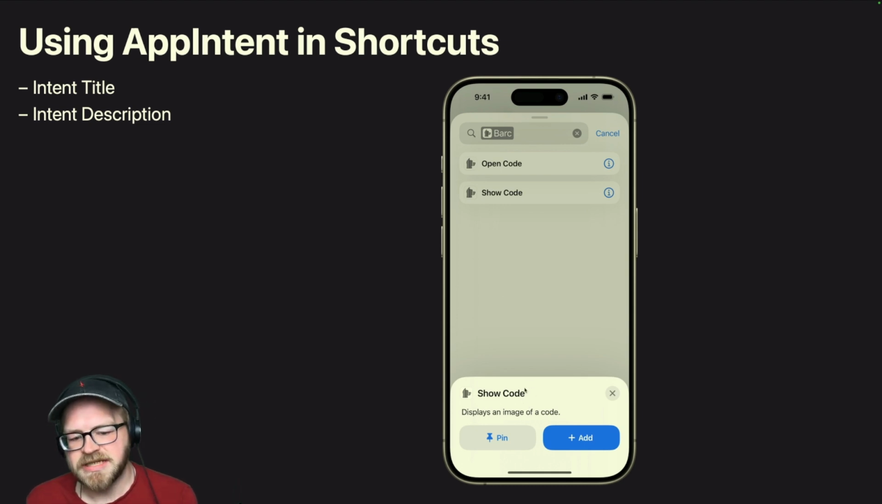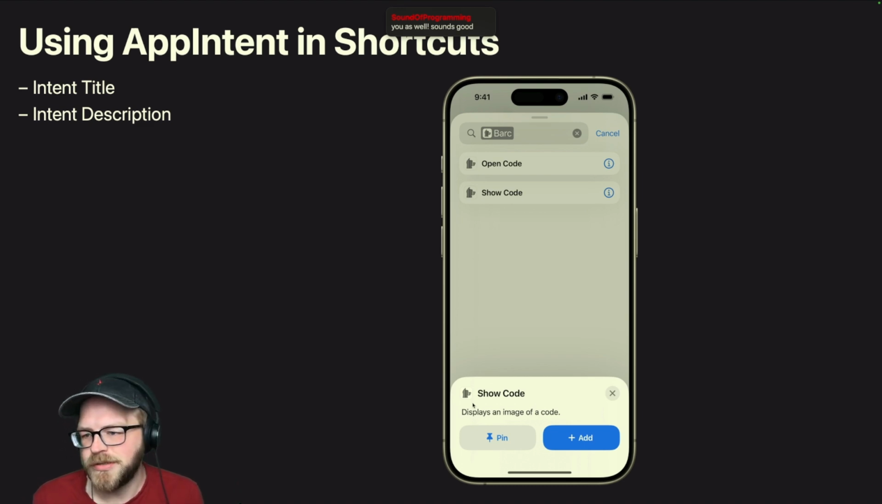Yeah, so you have your intent title up here and your intent description down below, and you can provide whatever information you want for users to understand what this intent is going to do.